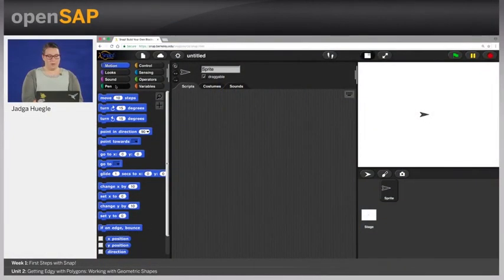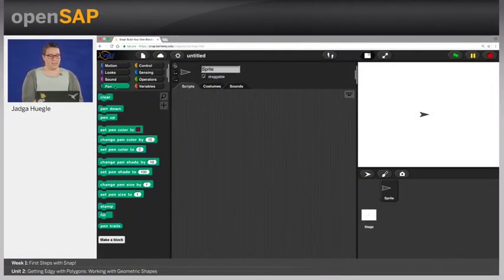Hello and welcome back to our second unit, which is all about becoming edgy. We will draw a lot of different polygons and make our first custom blocks. For today's video, we need a lot of the blocks from the pen category.